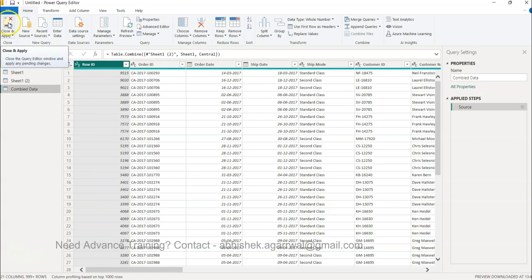That is what I wanted to show you: how you can append the queries and get the desired output.